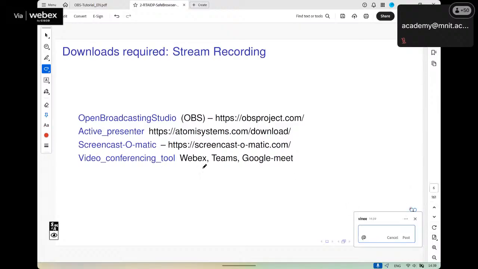So you can even use the freely available Teams or Google Meet for recording of your lectures. WebEx is paid, and the higher version of Teams also is paid. Google Meet is free. So you can use those tools for live webcast of your talk. Plus, you can use them for recording also. So you can run the Google Meet without any audience and say record. That's all. So your talk will be recorded.